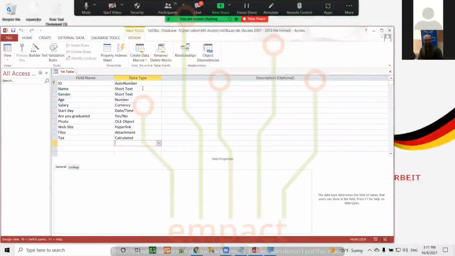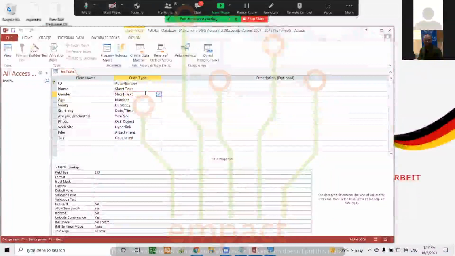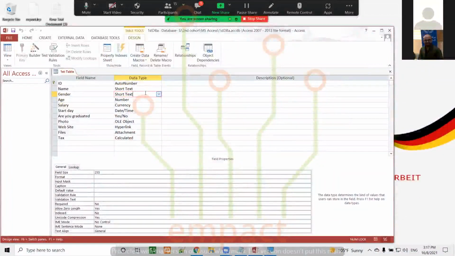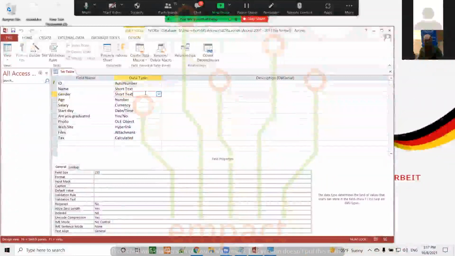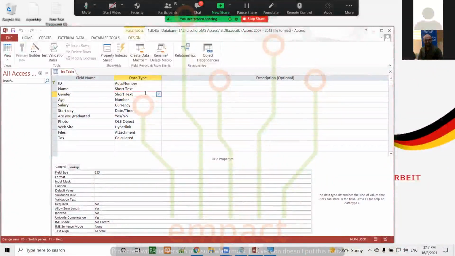Do I have it here? No, I can just add it from here. So now I know that we have two types of gender, which are male and female. And if there is someone who is, for example, transgender or something else, we can just add others for it. So now we have three.